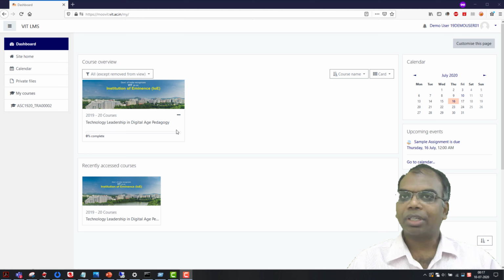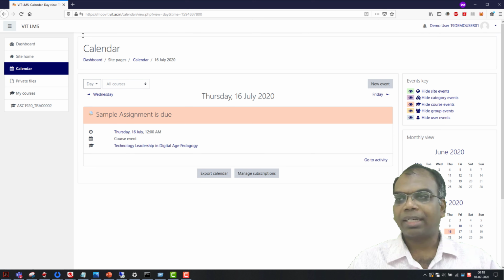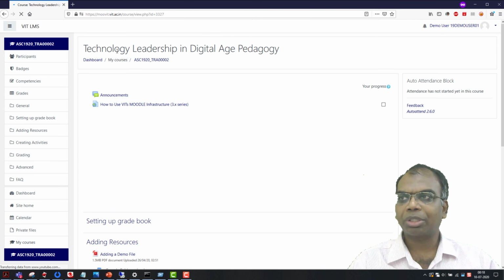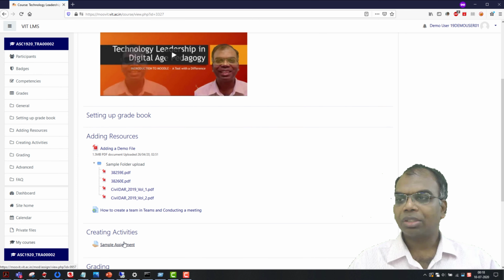Now, when you log into your account, you will most probably see the assignment which is due in the near future. This is your calendar, and it also shows on the date which you have the assignment due. So you could go through the calendar, or if you just go to your dashboard, you'll see the assignment in the upcoming events. You can also go through the course and see the activity which is there. So in this case, it's an assignment which you have to submit.